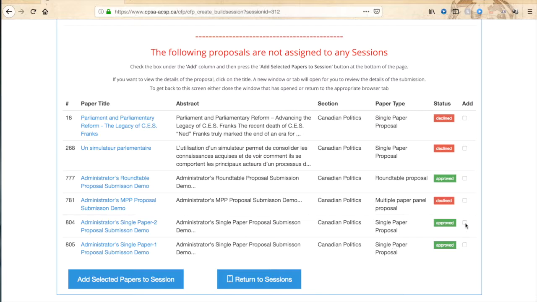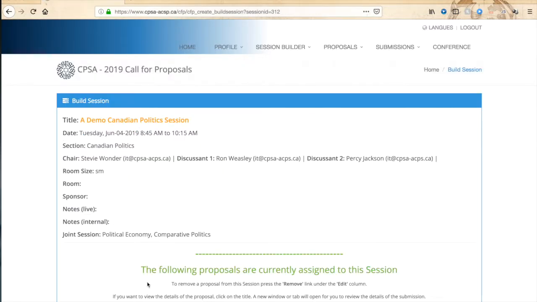Let's select two different single papers to assign to our session. We can see that some basic information about the proposal is presented in the table. To the far right of this information is a checkbox, which we will click to select the proposal or proposals we would like to add to our session. Once you have your selections ready, click the Add Selected Papers to Session button at the bottom of the screen.